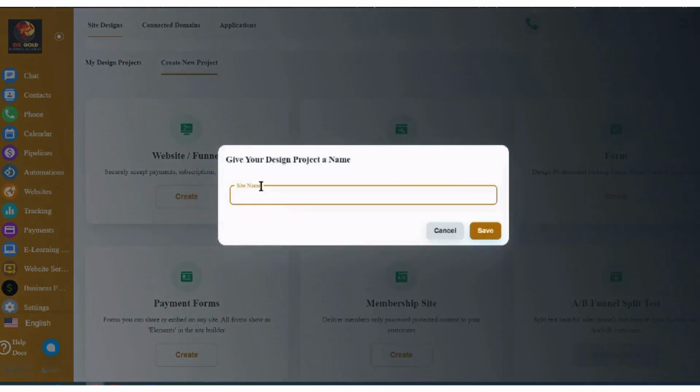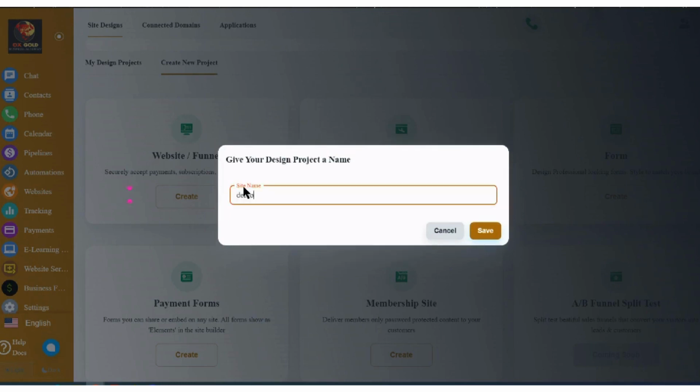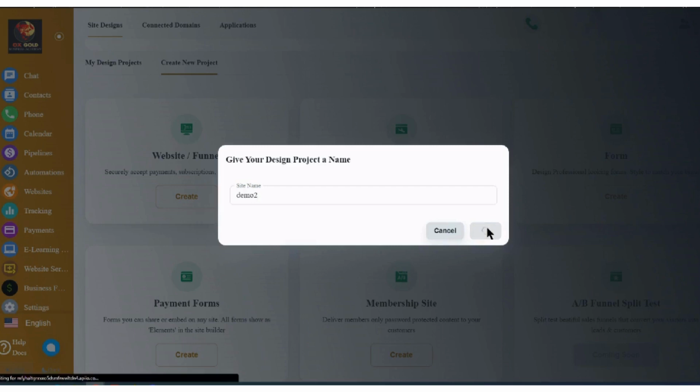You're going to name your project. Oh, it won't let me do that. So that's not right. I've got to give it an actual name. So we're going to call it Demo 2, something like that. And if I spelled it all right, okay, that's great. Even if I spelled it wrong, it's okay.